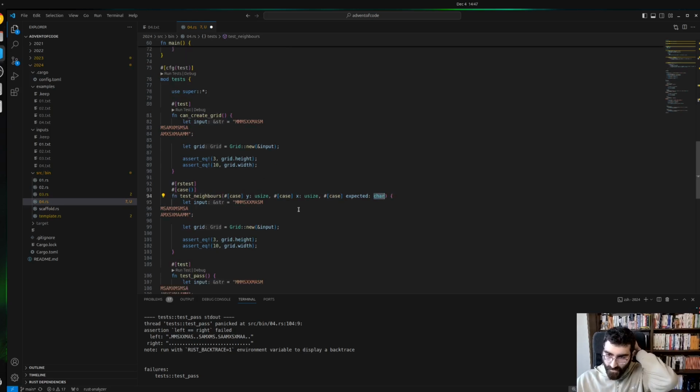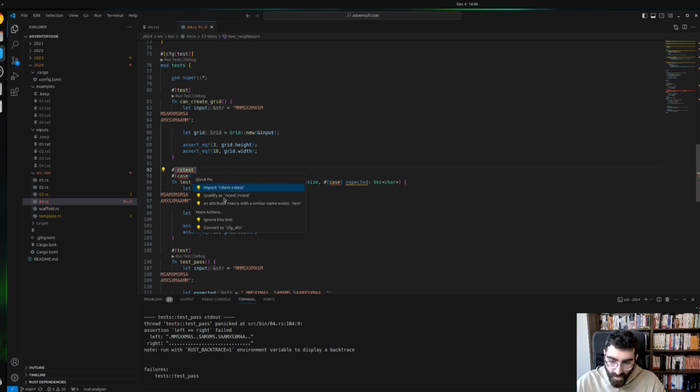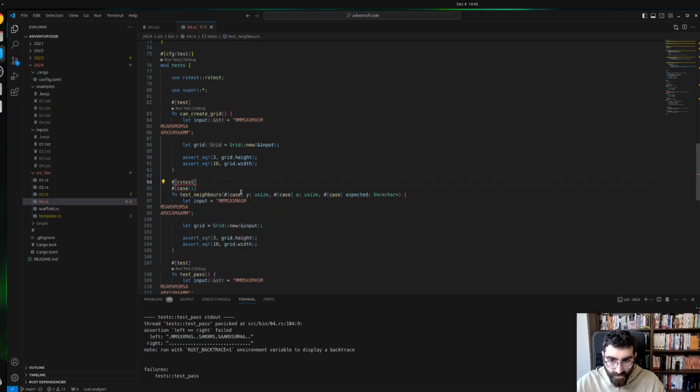No, actually the expected is a vector of chars, so it's Vec of char. This will be difficult. Now we need to import all of them. So we import rstest, and here we have to say, for example, let's see how we can translate this into our example.